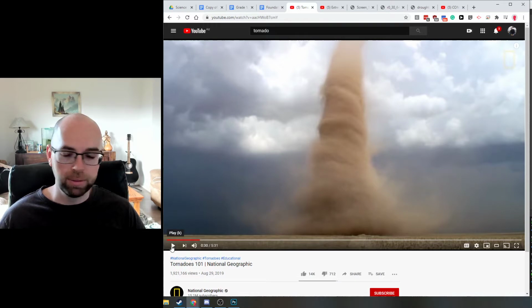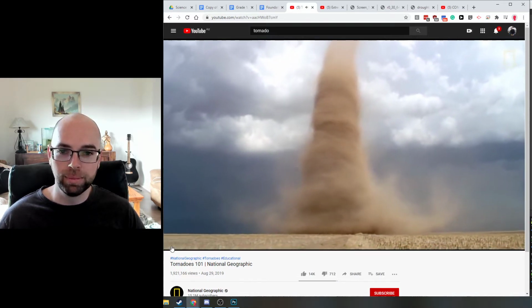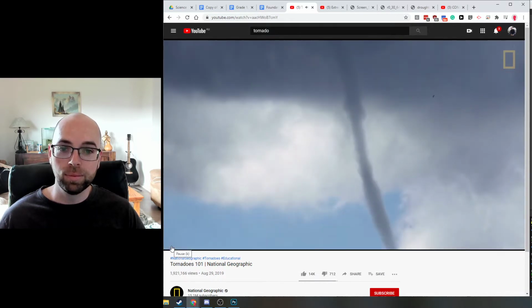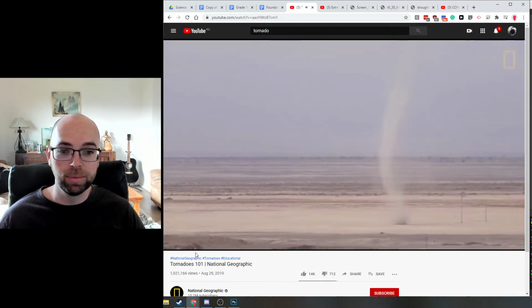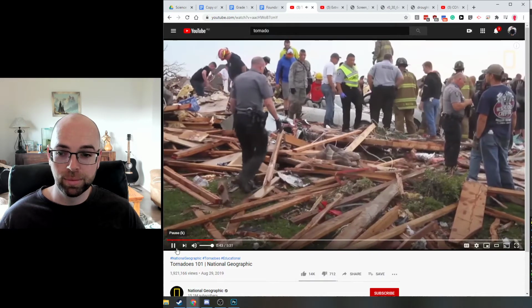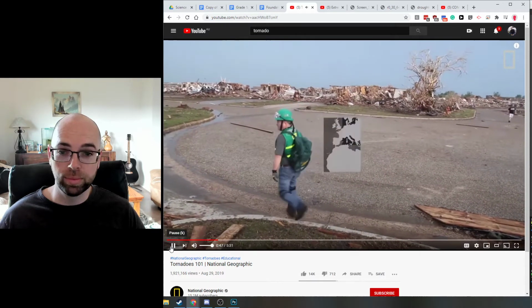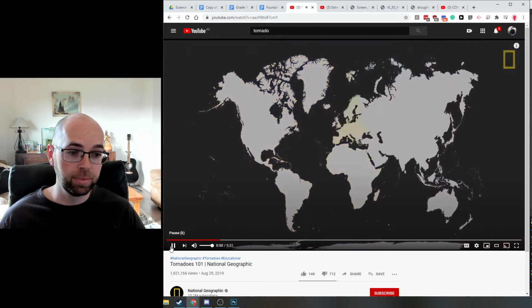Tornadoes are powerful, spinning columns of air that stretch from the ground to the clouds. Most are relatively weak, but the few that grow into large events are extremely violent and cause immense destruction. Tornadoes occur on 6 of the 7 continents.